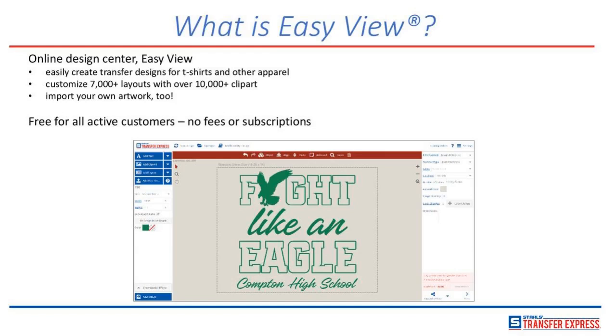The best part about all of this is that there are no fees or subscriptions. The EZView online design tool is free for all active customers. Now, if you're not an active customer, if your account has gone dormant, then yes, we do eliminate access. But as long as you place at least 2 orders with us a year, so 1 order every 6 months, then you have continuous access to this tool and you don't have to pay any extra for it. So that is a beautiful thing.